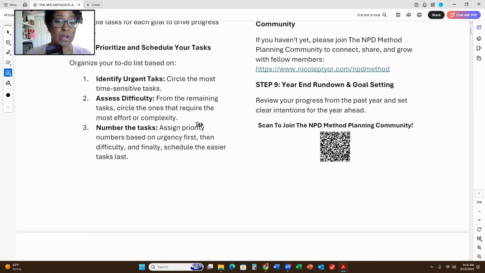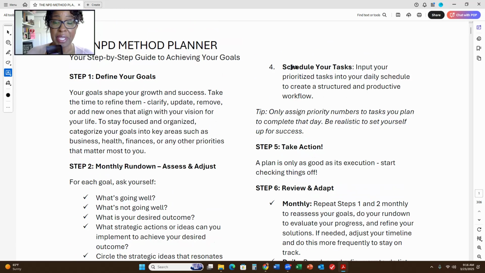And then the next step is you're going to assign priority numbers. Those are the little numbers that I put on the left of the numbers that I deleted. I'm going to show you how to do that. You're going to assign priority numbers based on the urgency first, then difficulty, and finally scheduling the easier tasks. And then step 4, schedule those tasks. You're going to input them into your schedule for the day so you can see where you're going to actually achieve all of those things.